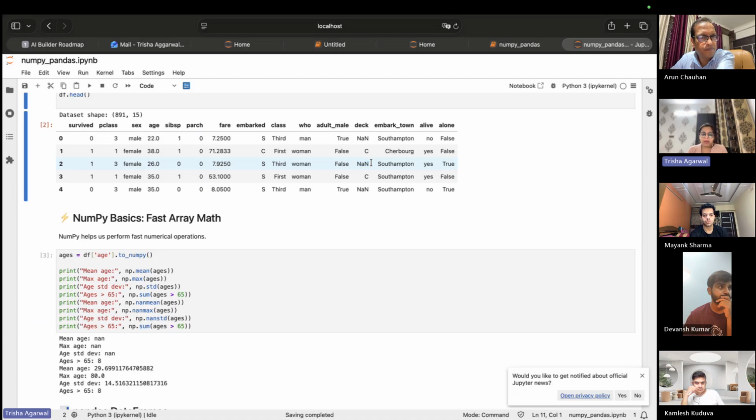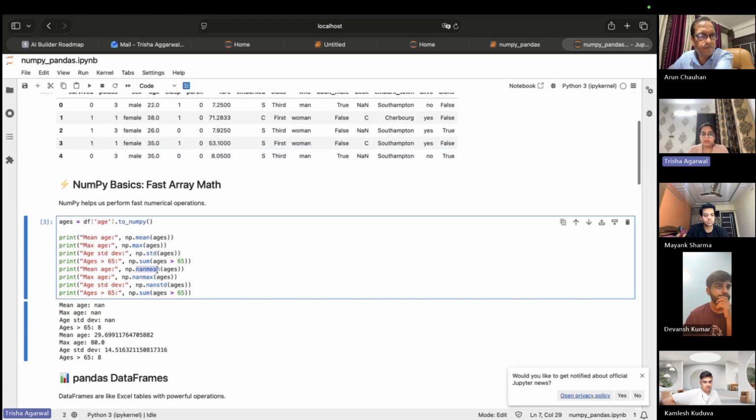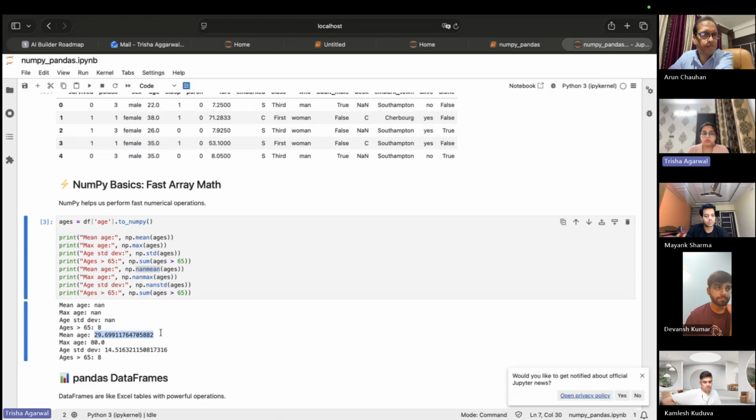Now, when we are using NumPy and we use simple mean or max or standard deviation, if there is no value available in the data set, it shows NaN, which basically means there was no value available. To avoid that, we are using this nanmean. It means ignore all the values that are not available and then calculate the mean. So we can see that the mean was 30. The average age was 30, maximum was 80, the deviation was around 14.5, and there were 8 people who were above the age of 65.